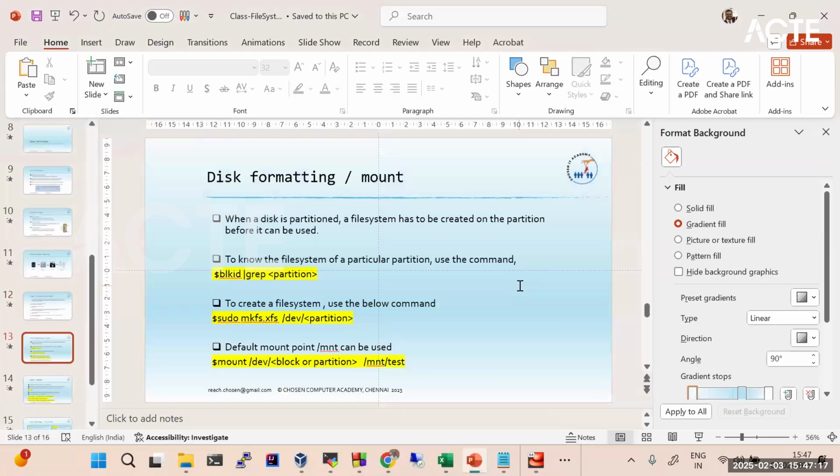The command blkid is a command that we can use to know the file system for a particular partition, which file system is running. And to create a file system, we have this command mkfs.xfs. XFS is a file system if I want to create. If I want to create ext4, we can give mkfs.ext4 and give the partition name, so /dev/partition. And the default mount point is /mnt. We can create any directory and use that mount point for any of the partitions that are there.